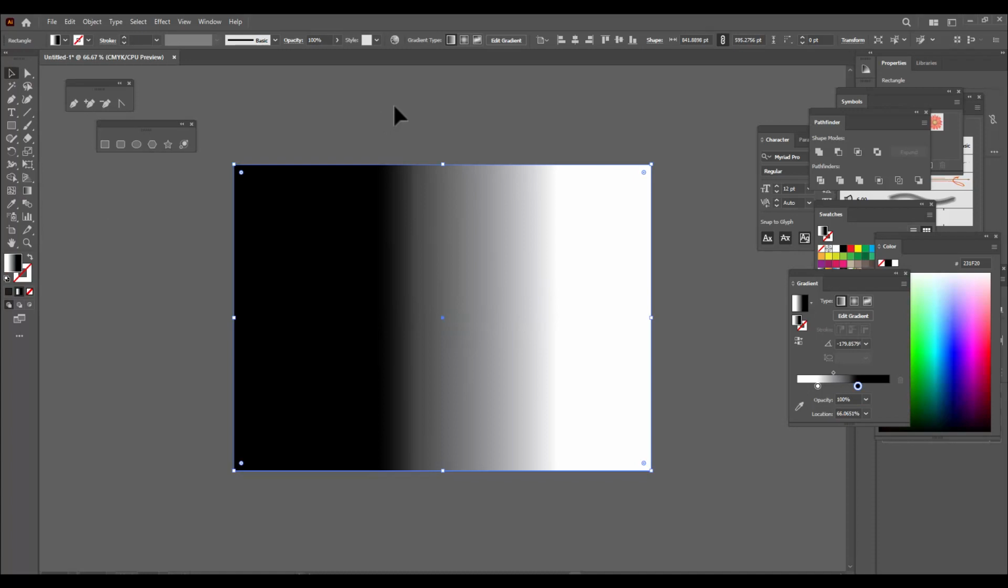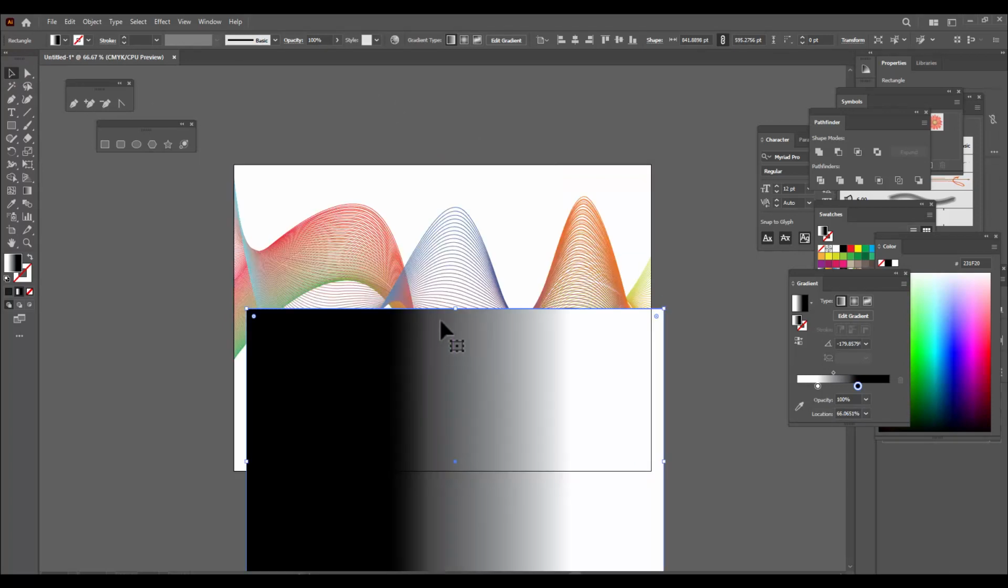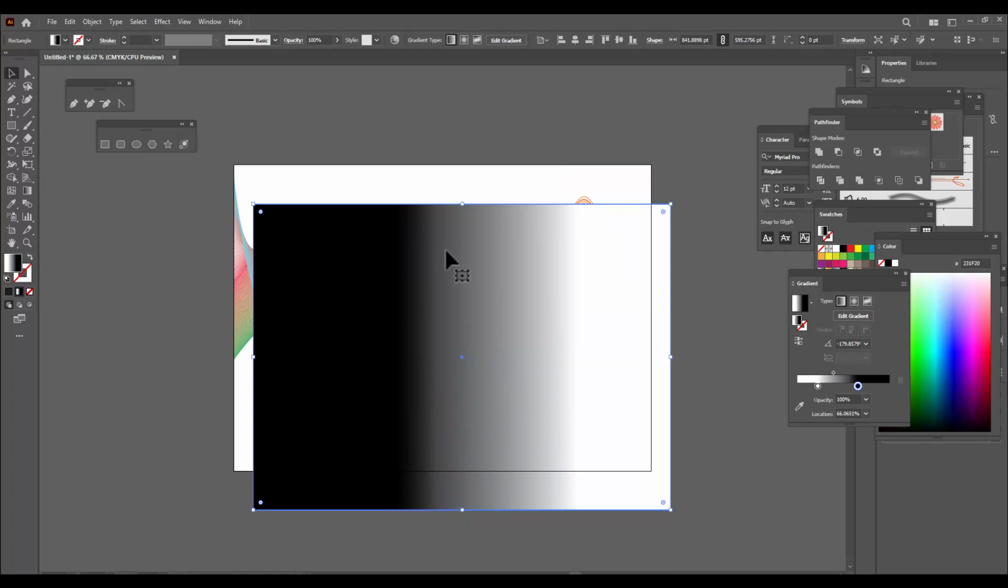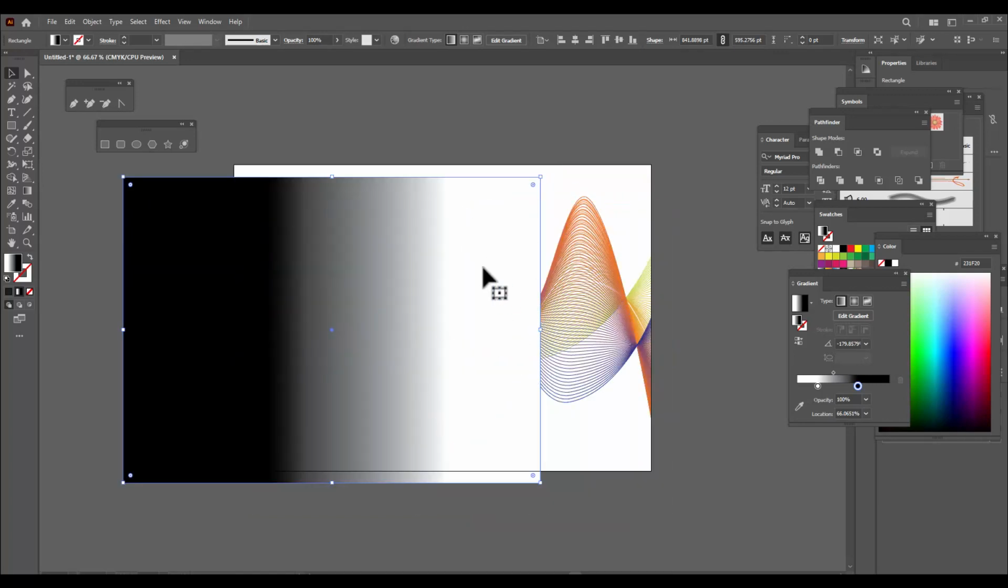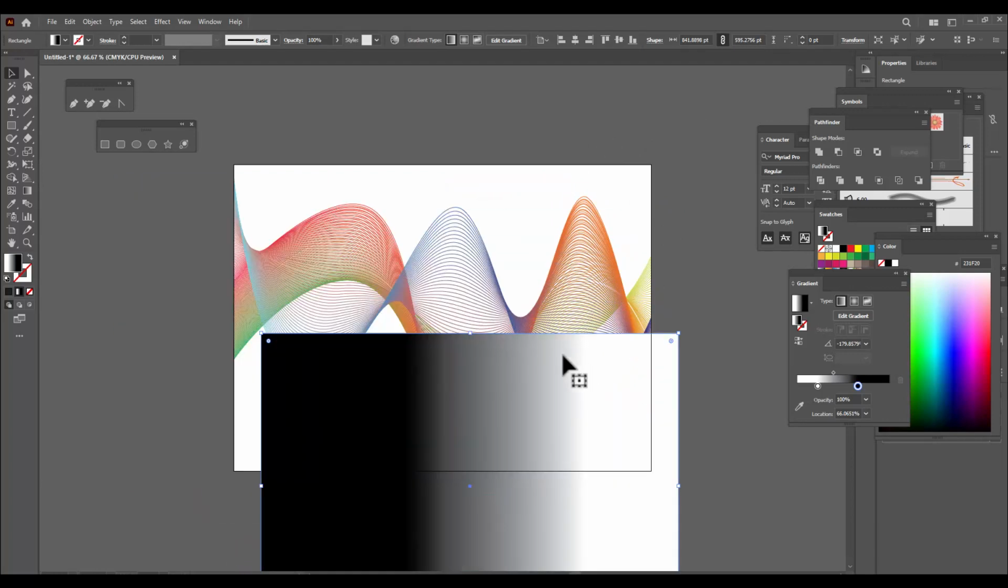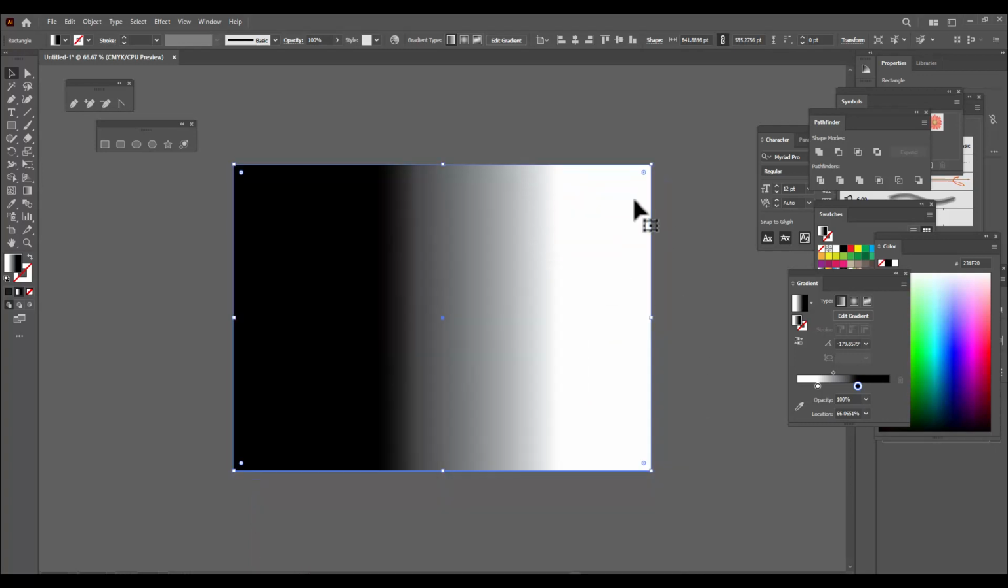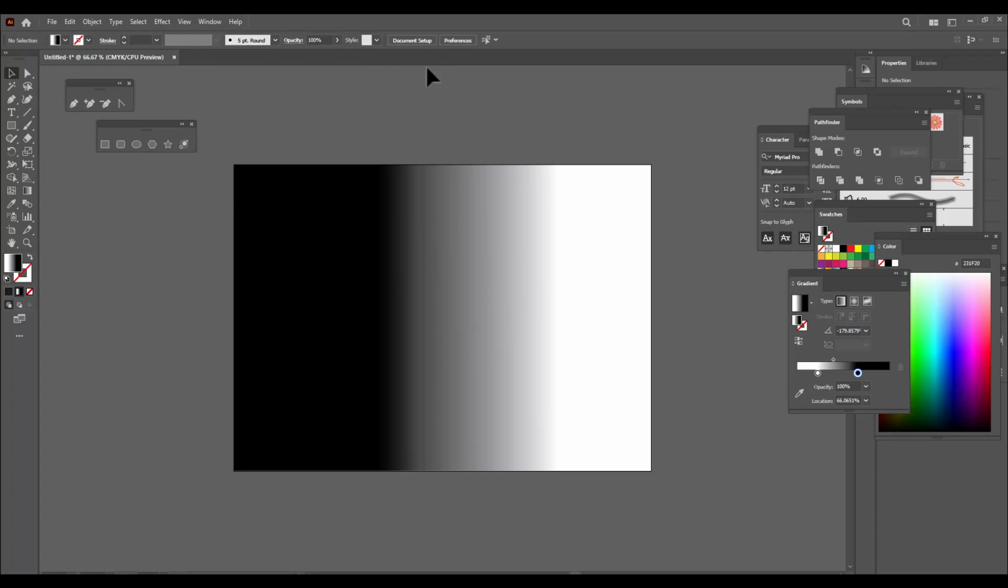We should know that black in a mask will hide the areas and white in a mask will show the areas. So what will happen is, the part of the organic wave that is behind the black color will become invisible, the part that is behind the white color will become visible, and the part that is behind the gray color will be semi-transparent. So we'll get a nice fade out effect. So let's now apply the mask.